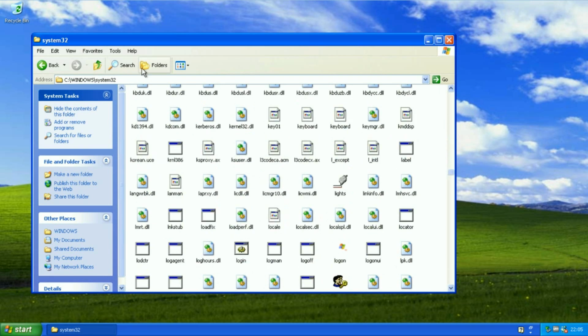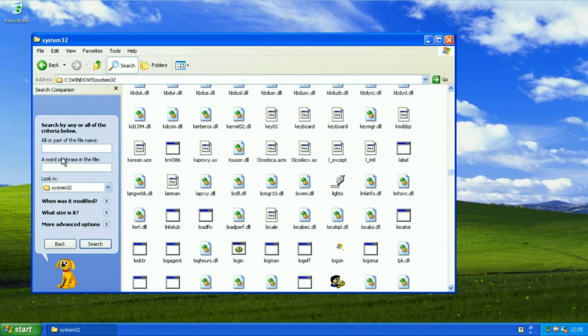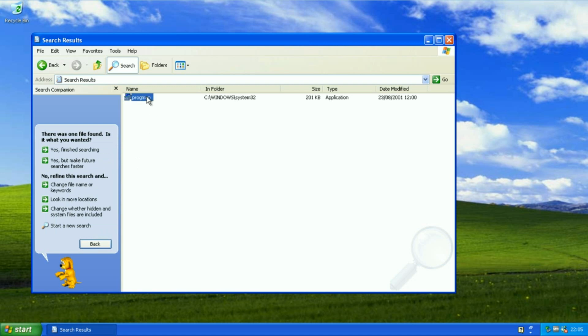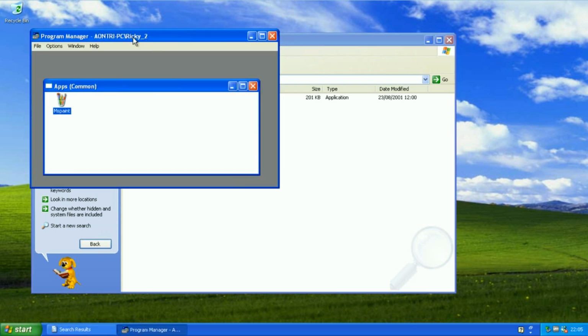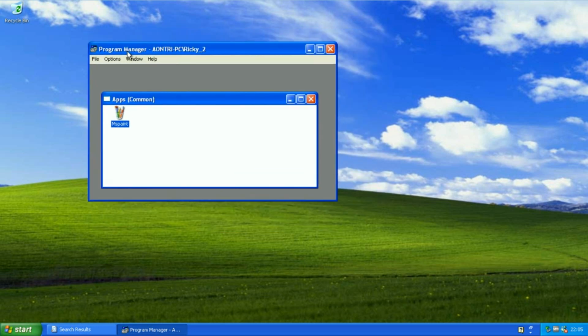And I'm going to search for it right here because I can't find it. All files and folders. There we go. Say hello to the Program Manager in Windows XP.